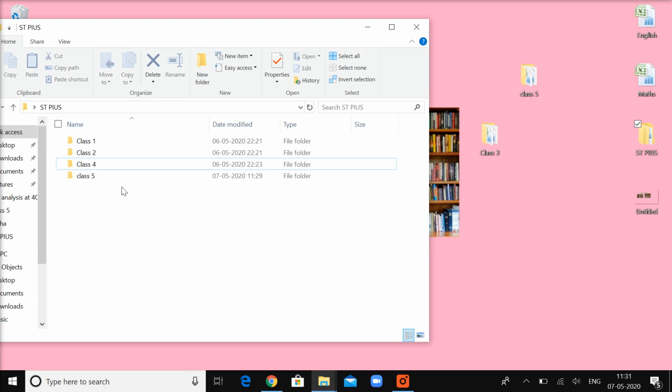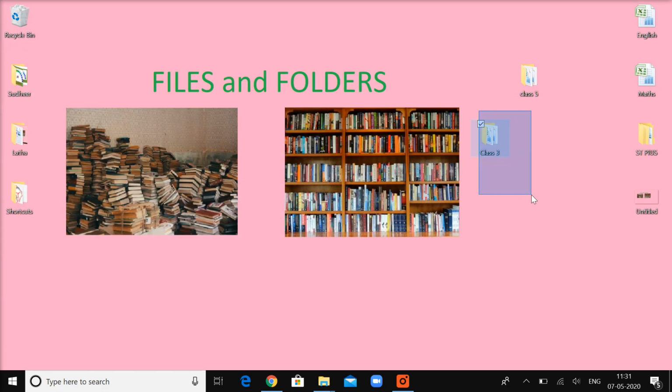This is the difference between copy and cut. Okay, when we copy the class 5 folder, it is there on the desktop also and in the school folder also. But when we cut the class 3 folder, it is deleted from the school folder. That means it leaves its first place, and it is only pasted on the desktop. Okay. And now we will see how to delete a folder.